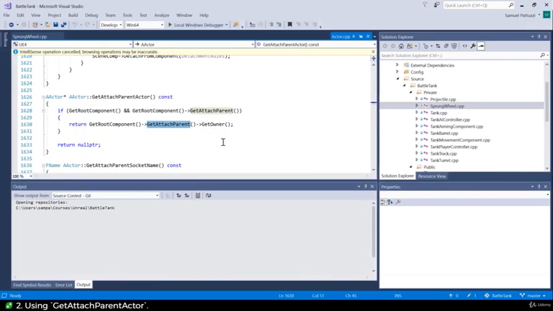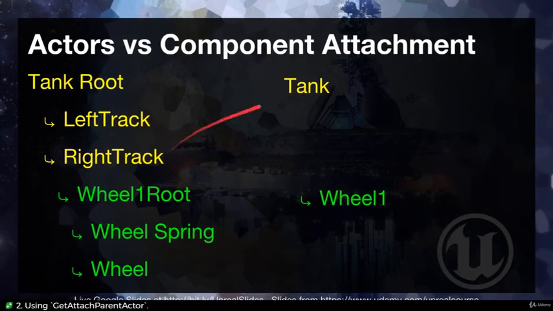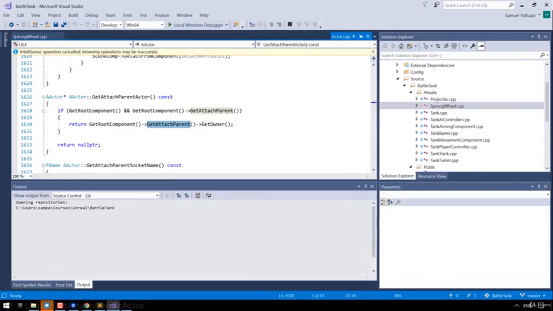And then get the owner of the right track. So the owner of the right track is the tank. Ta-da! So what we're ending up with is a method here that allows us, from the sprung wheel, once we've got the attachment right, to get hold of the tank. And that's great because we'll be able to use that to properly attach our constraint, which we're going to be doing in later lectures. But for now, that is enough.